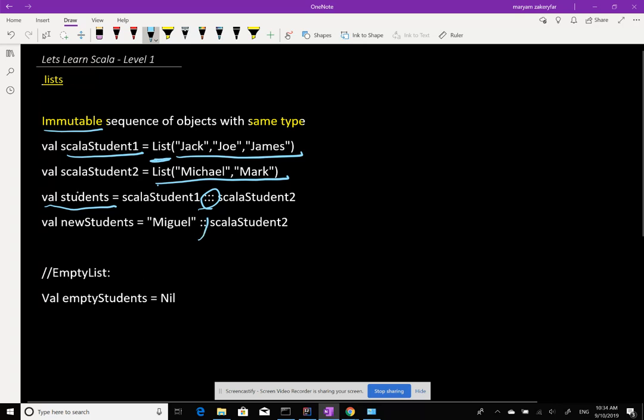And there's also another cool method that they call cons. If you want to add something new to your list, you can use this method. Let's say I want to add Miguel to the Scala student list. The syntax is the element that I want to add, the cons, and then the list I have. But I also have to define a new list for that. If you want to define a new empty list, you can just use Nil. It means you initialize your list and the list is empty.